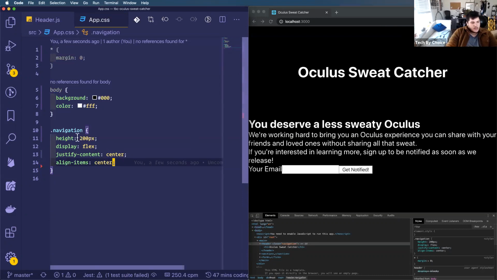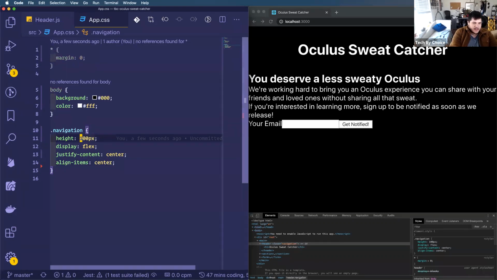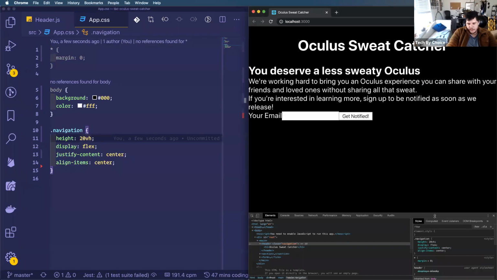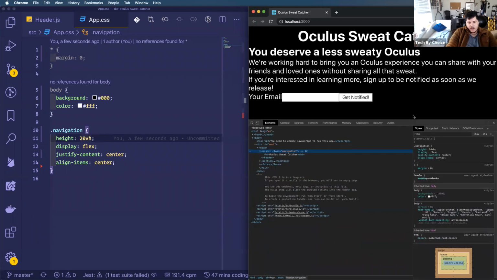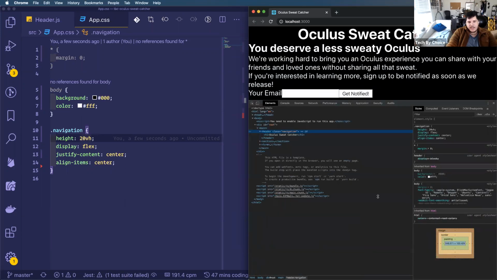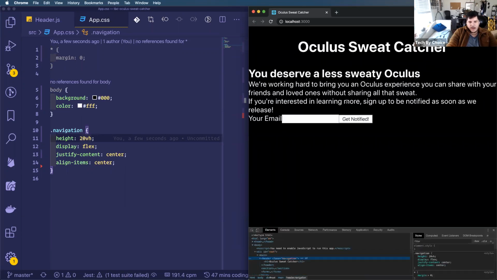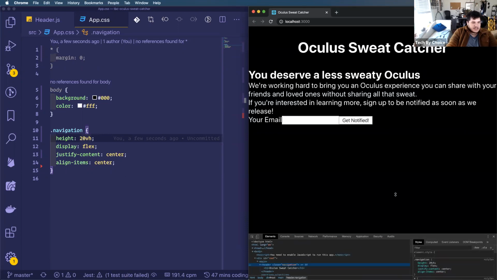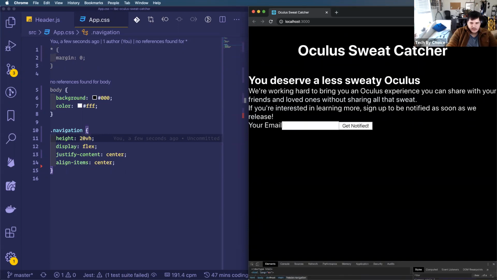And boom. Regardless of the height that gets passed to this header, and let's try that out with one of those super cool responsive units. So let's say that the height of this navigation is going to be 20% of the height of our viewport. And now, it doesn't matter what height our element is getting, our title is always staying centered, which is exactly what I want.